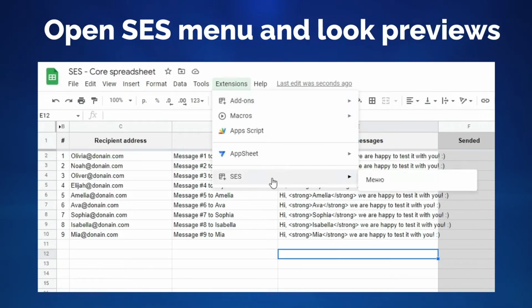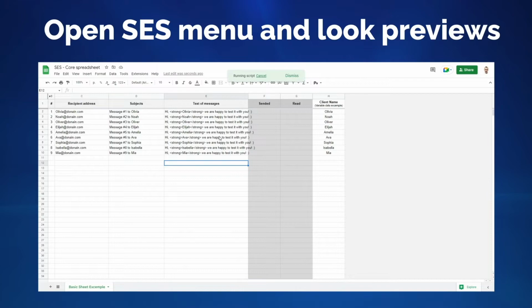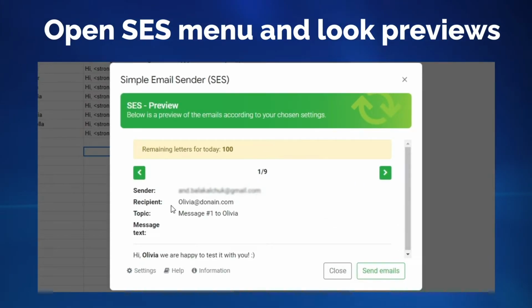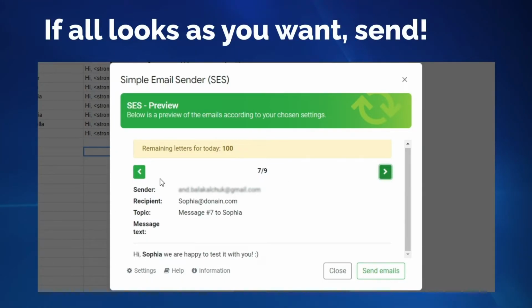Run the SES menu from extensions and check email previews. As you see, the contact name in my preview is bold. It's because of the strong tag I wrote before.